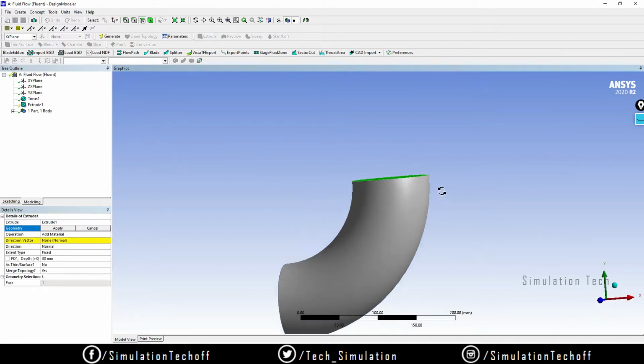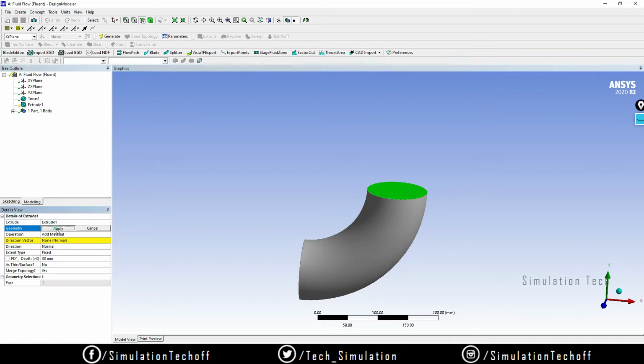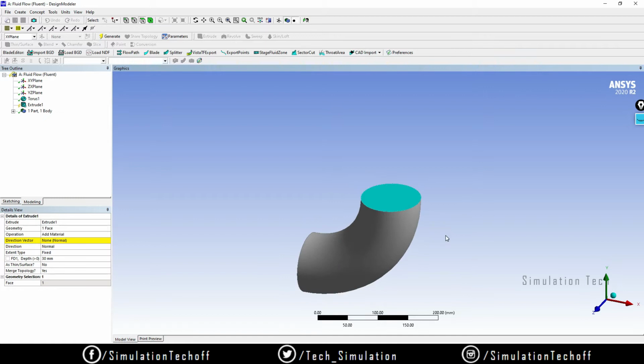Extrude, and click on apply. Once the face is selected, you also need to define the direction. Here we don't have any vector to define the direction, so I'll use this face as a normal one. For that, just click on the direction vector selection. Make sure to shift from the edge selector mode to the face selector mode, otherwise you can't select this face again. When I select that face, the perpendicular direction is automatically selected.